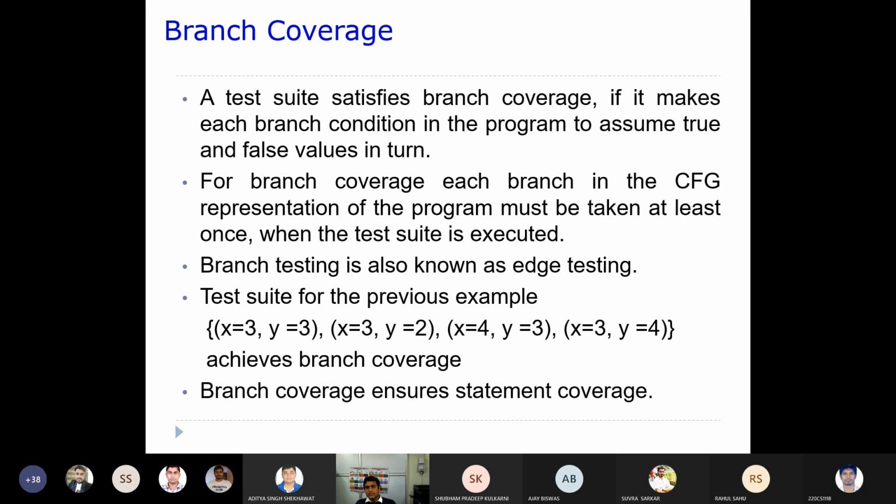So for branch coverage, each branch in the CFG representation of the program must be taken at least once when the test suite is executed. We will talk about what CFG is. It is the control flow graph. What it all says is, whatever program you have, we will come up with a control flow graph, and after that we will ensure that at least each of the linearly independent paths should be covered.